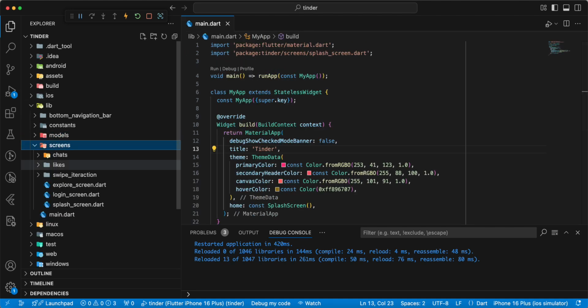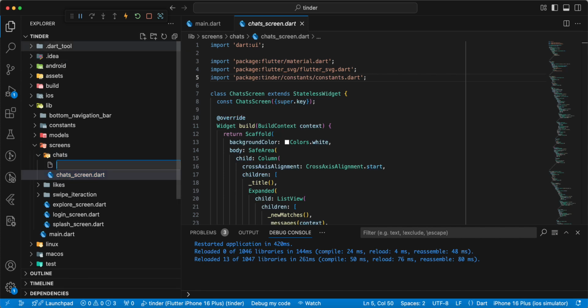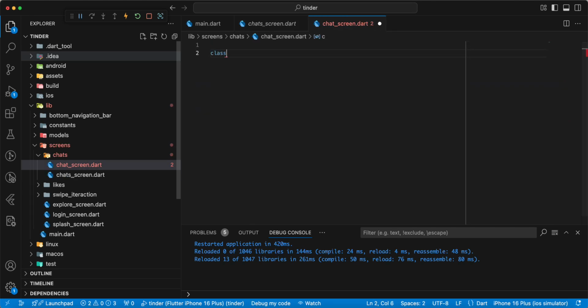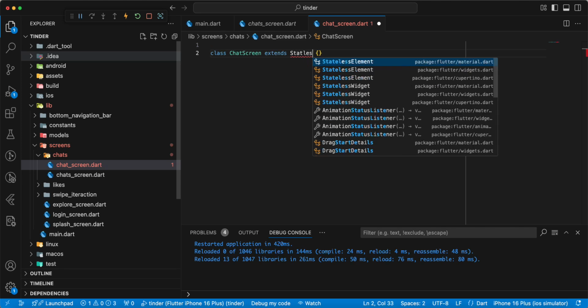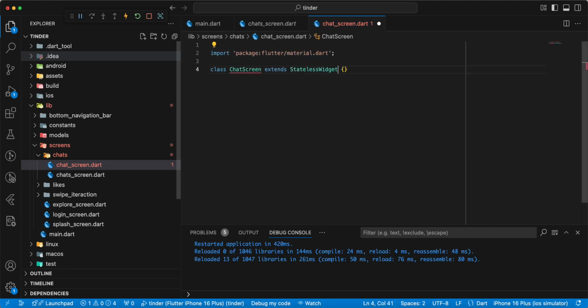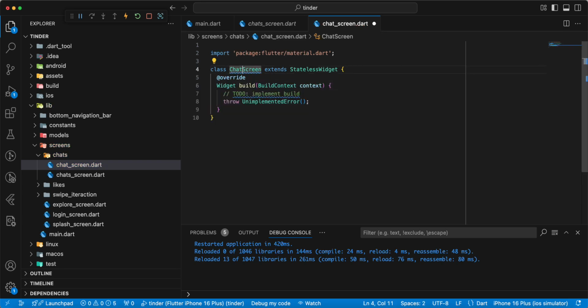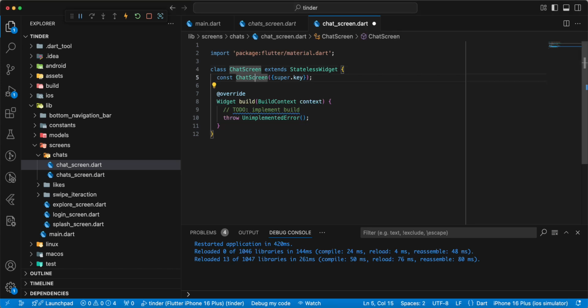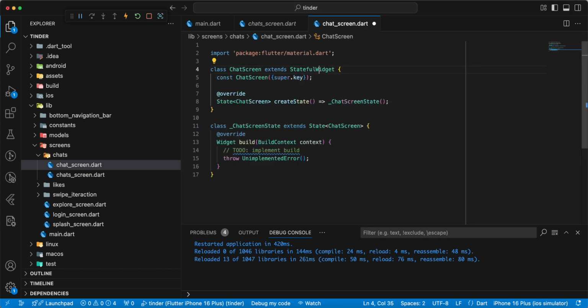Then we open screens, chats, create file chat screen.dart, write class ChatScreen extends StatelessWidget. Add method build, add constructor, convert StatelessWidget to StatefulWidget.